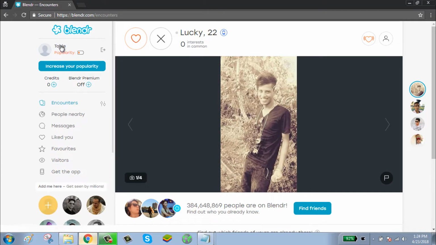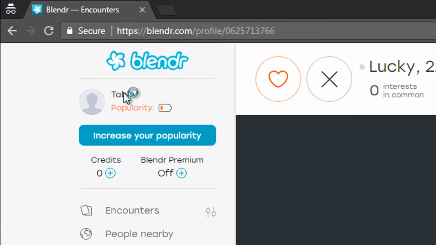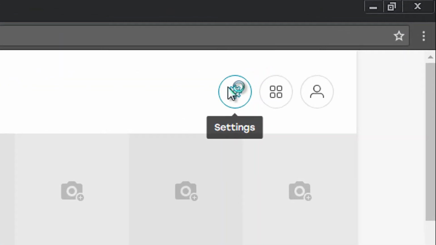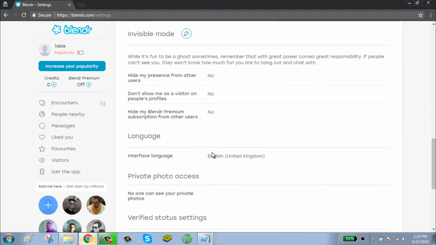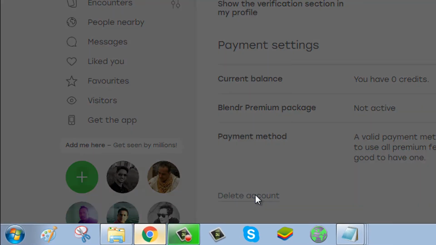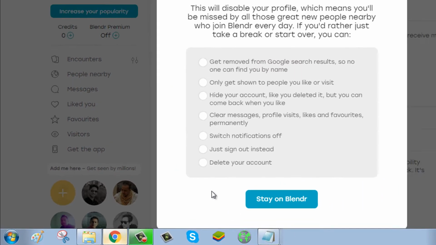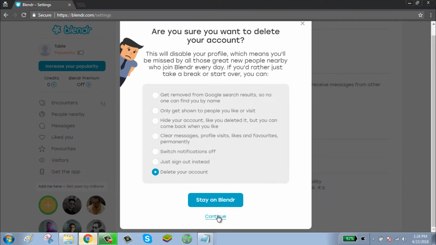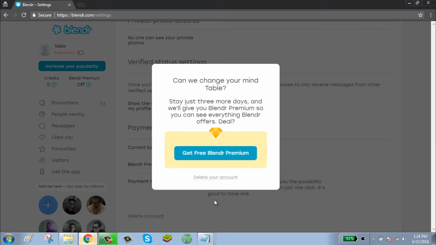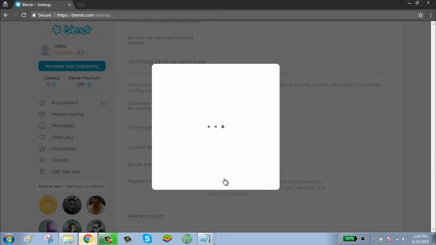After you log in your account, click on your profile. Click on settings. Click on delete account. Click on delete your account. Click on continue. Click on delete your account.